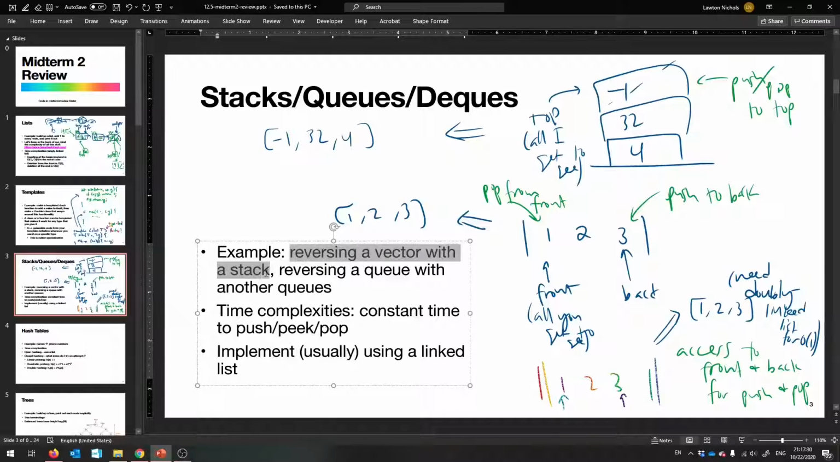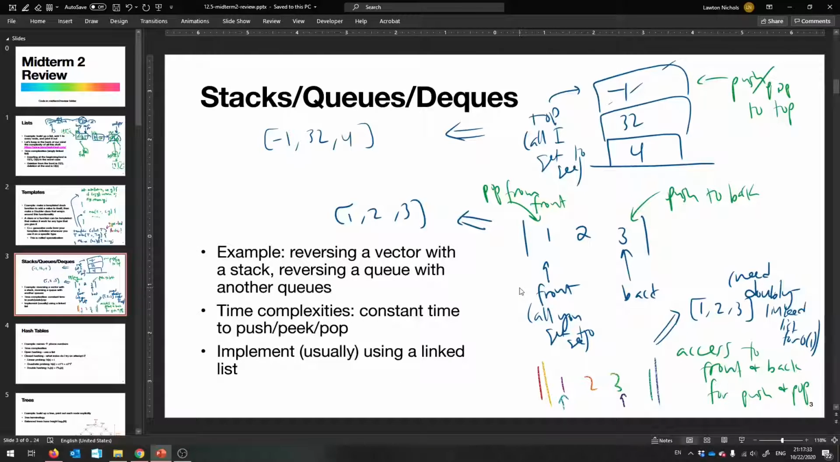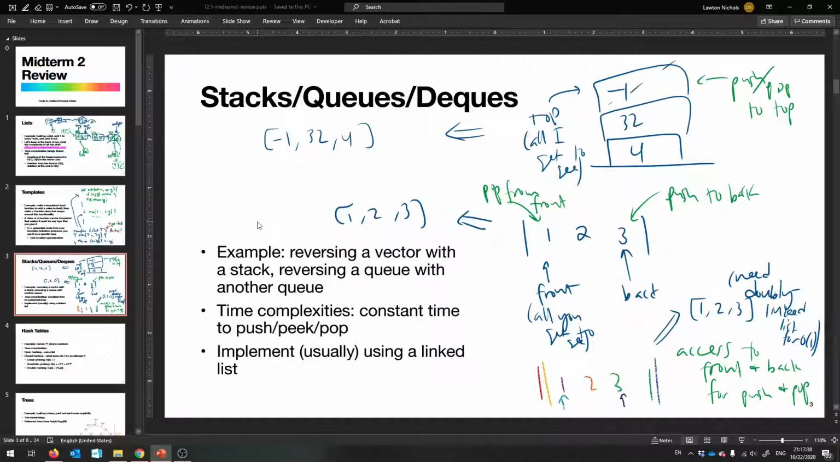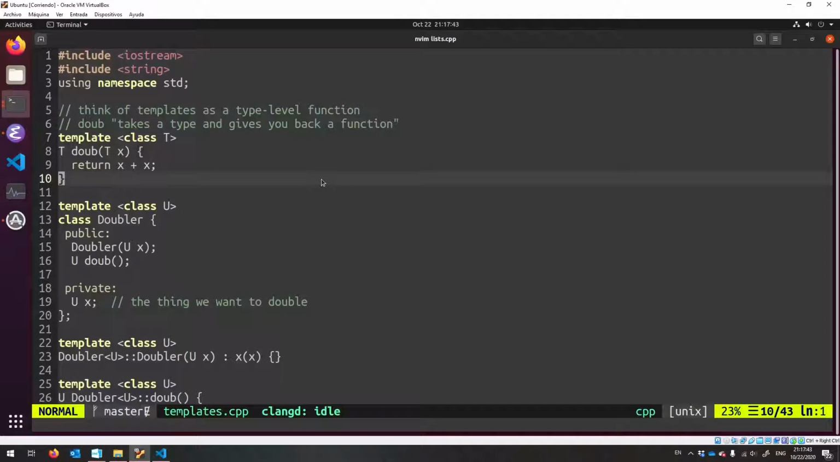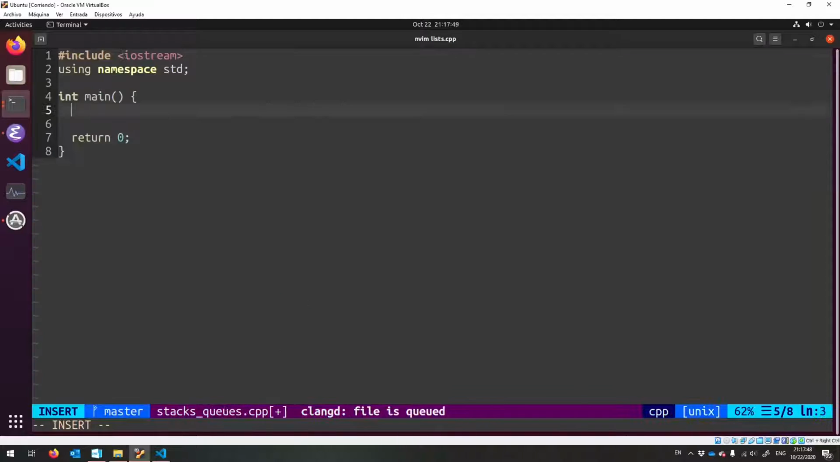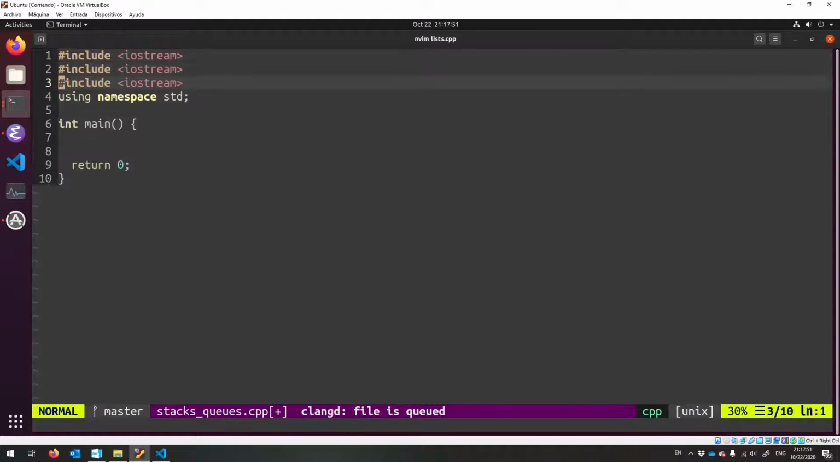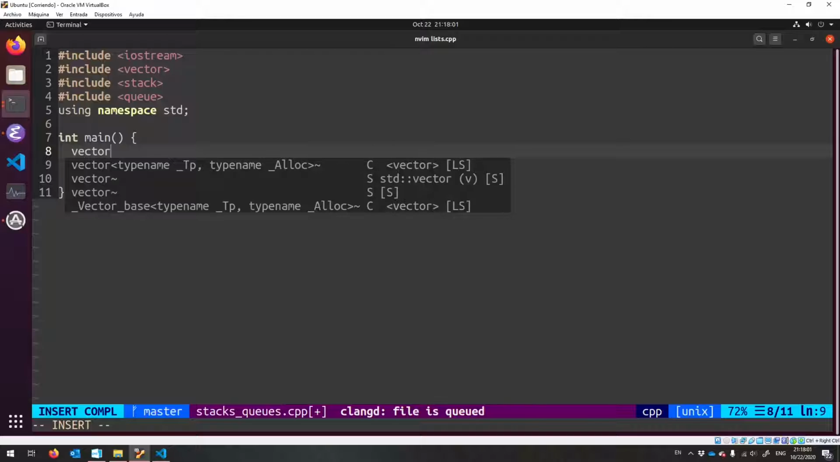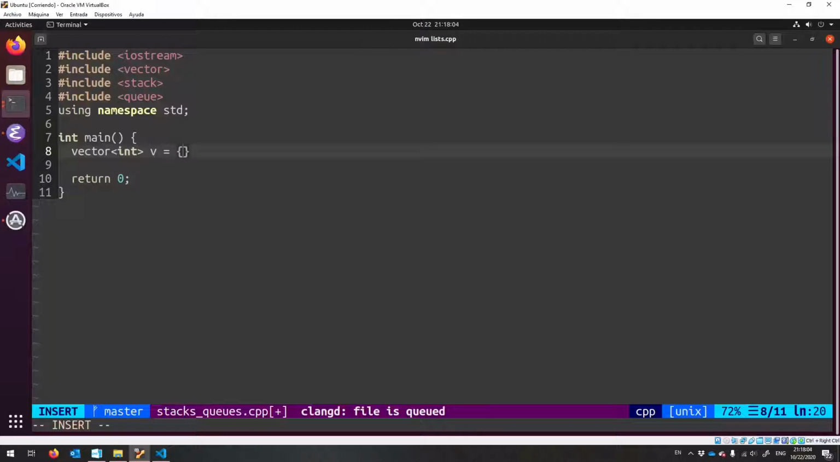Let's reverse a vector with a stack now. And then I'm going to reverse a queue with another queue. And deques, they're just a combination of the two, so I'm not going to demonstrate them in code. So let me use C++'s built-in stuff. Okay, so vector, stack, queue.